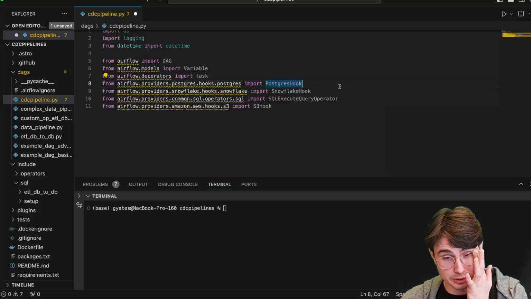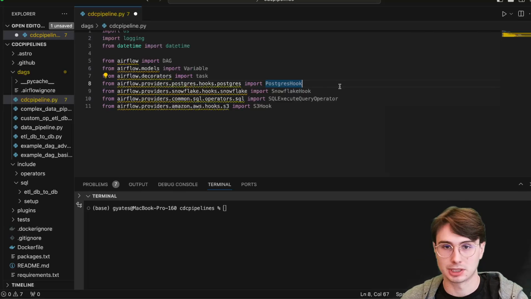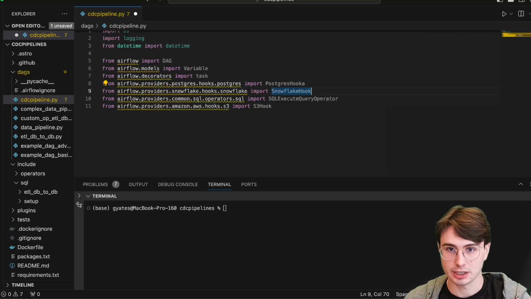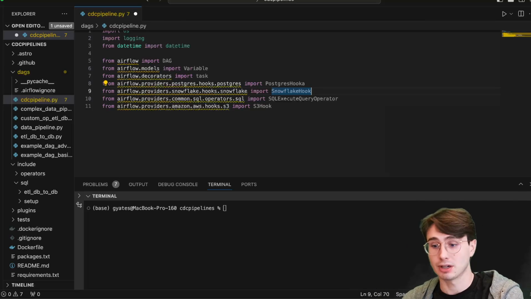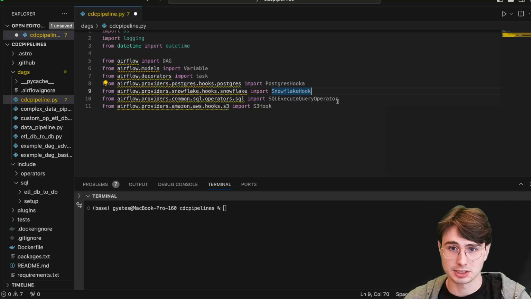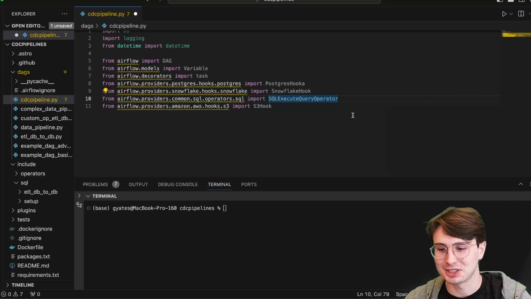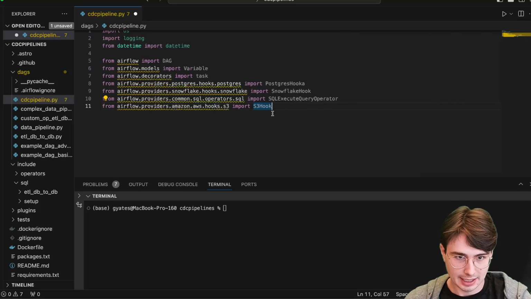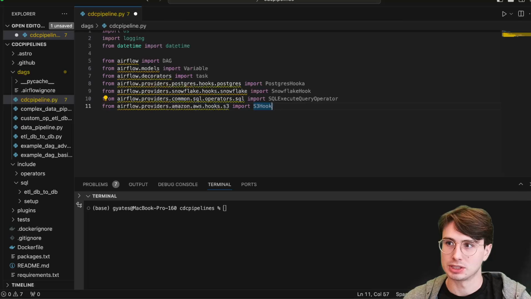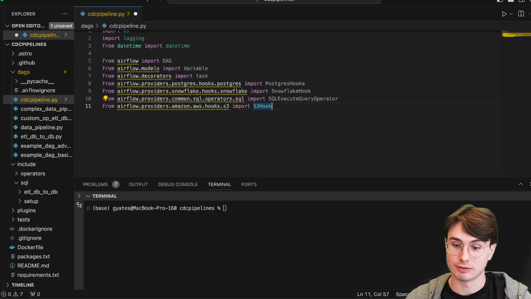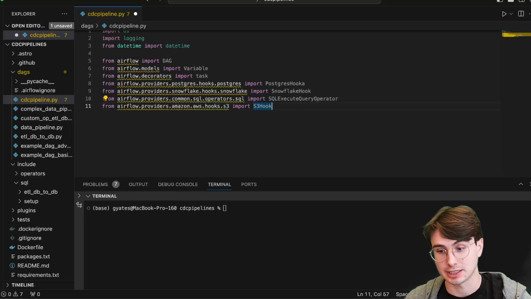And then we're also going to use the Postgres hook to interact with our Postgres source database, a Snowflake hook to interact with our Snowflake target database, and our SQL execute query operator for executing SQL queries in either database. Then we also have our S3 hook, which we're going to use as an intermediary staging location for our data as we move it from our source table to our destination table.